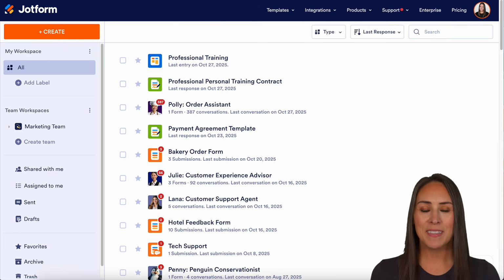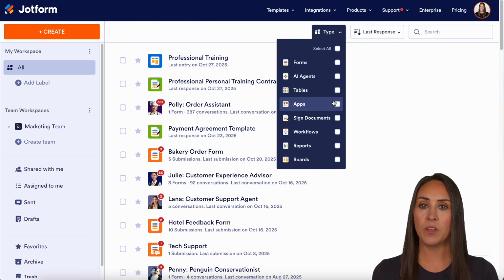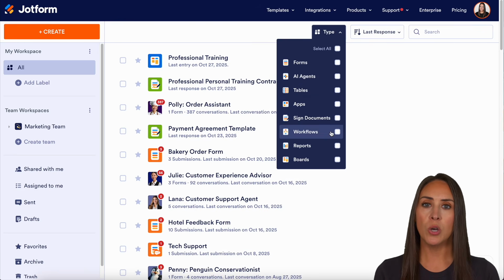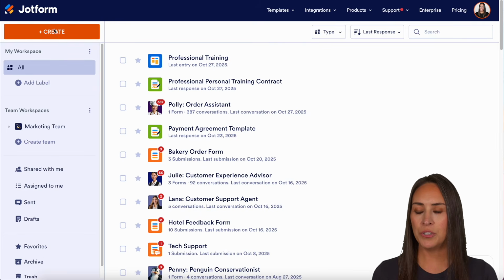As you can see, I'm currently in the desktop version of my workspace, and right now I have all of my products chosen, but very simply, you can choose specific ones like workflows to hone in on the specific one you're looking for. Now, there are a couple of different ways that you can start the workflow process. I'm actually going to start it from the create option in the top left corner. So let's choose to create.